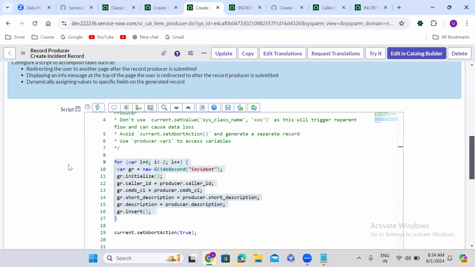So what is our requirement? Once a record producer is submitted, I want to create two records. So whatever record is created by default, we have to stop that. For that I have used current.setAbortAction(true), to stop the default record creation. So using this for loop, it will create two records, right? Isn't it, guys?